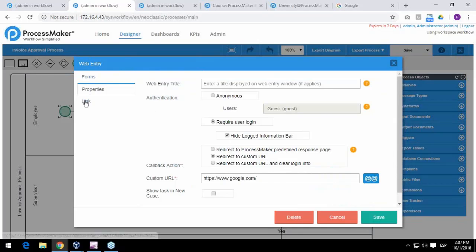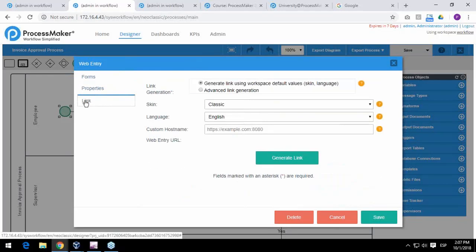Then you have link. Link is going to be different because here is where you start to generate your own link. This link represents that web entry, and it can be embedded in digital publicity, for instance. Or well, it's up to you. There are many reasons. So I'm going to save it.